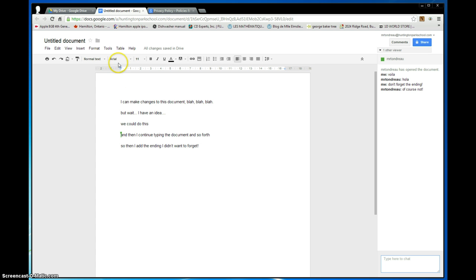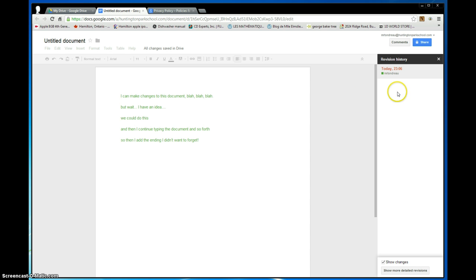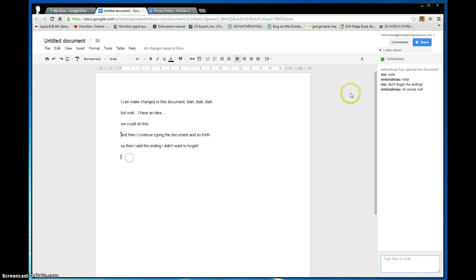It also keeps a revision history. File, see revision history. So if somebody vandalizes your document or goes and makes changes that you didn't like, I can actually go back and I can see who made what changes. And I can revert back to really any point in the document and get it back. That's kind of neat.